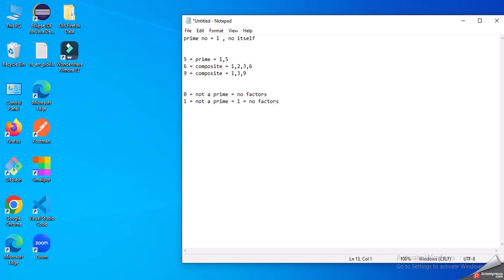Now if you consider 2, 2 is the least prime number, because 2 has two factors, 1 and 2, that is, 2 is divisible by 1 and the number itself. So the least prime number is 2, and after that, based on its factors, if it has two factors, then it's a prime number. If it has more than two factors, like if there is any other number that divides it apart from 1 and the number itself, then that number is not a prime number.